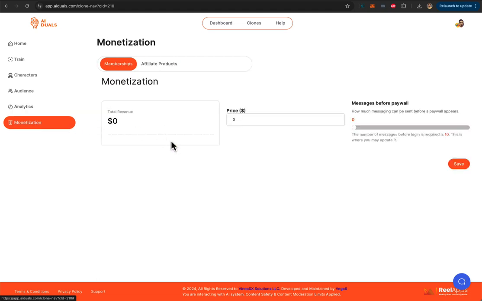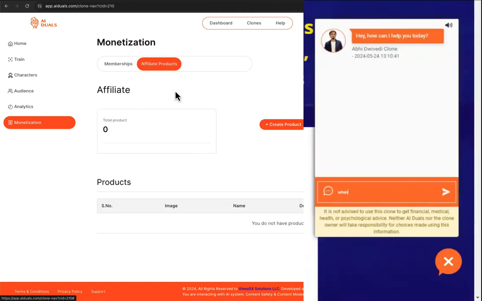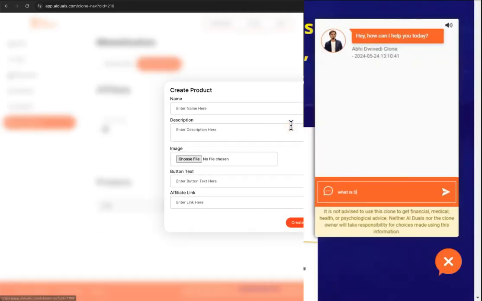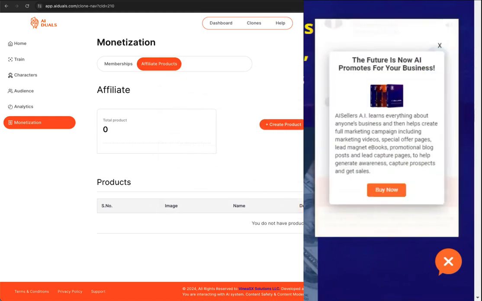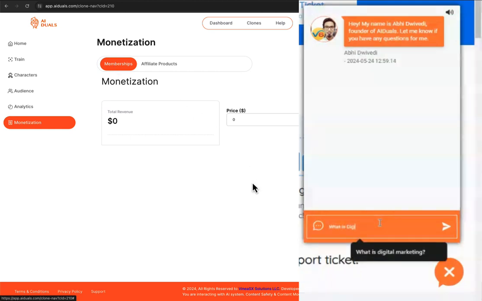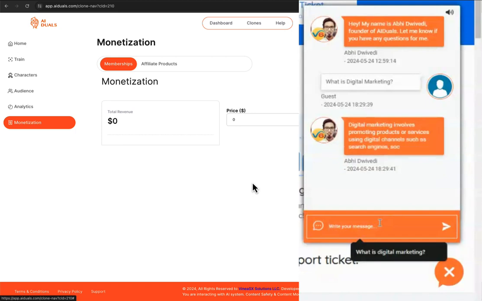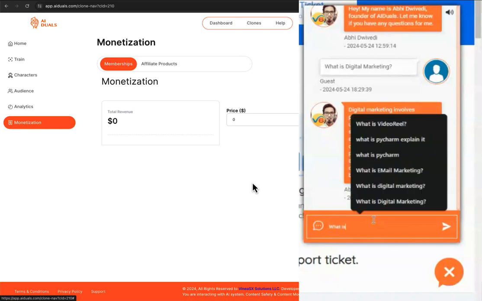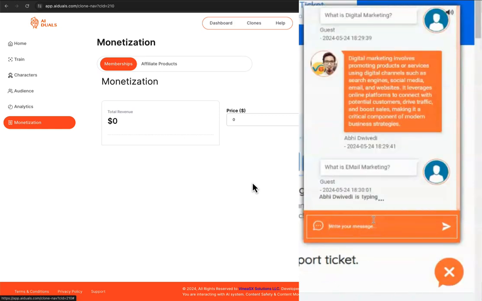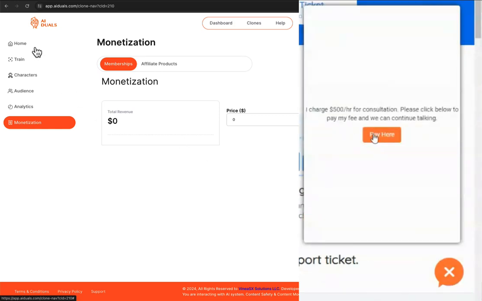And then finally, we also have a monetization option where you can monetize using membership or affiliate offers. So what you can do is you can create a product, give it an affiliate link, and every time your clone converses with somebody, it will try to pitch the product to the person and drop the link. Same way with membership, what you can do is you can have a clone behind a paywall where your clone will answer only a few questions for free, after which your clone will ask the visitor to pay a fee to continue chatting, which is brilliant if you are a coach or a consultant.